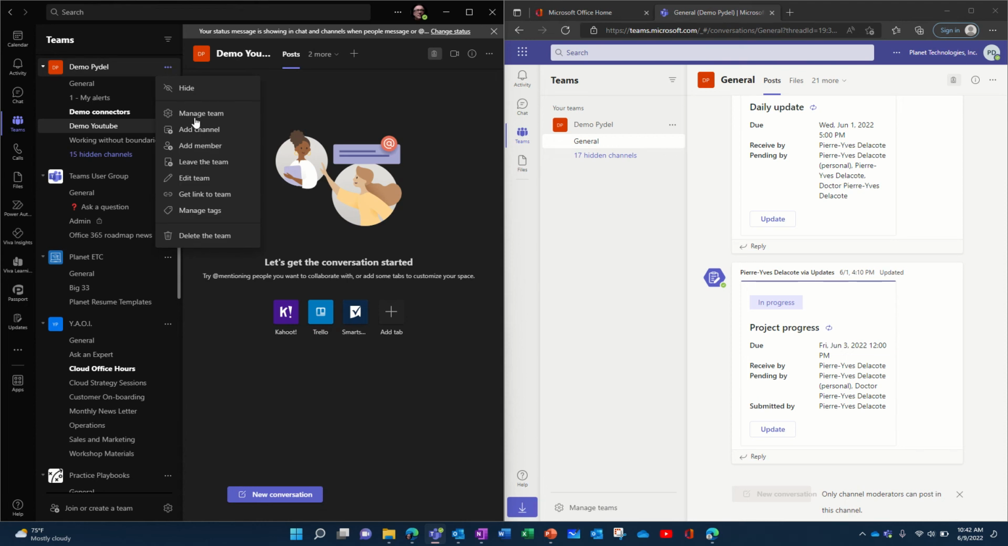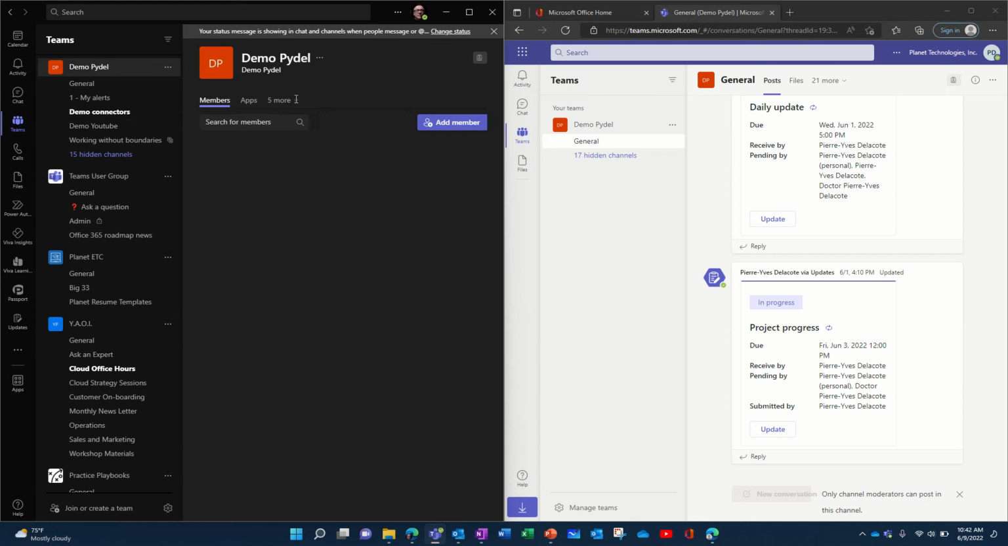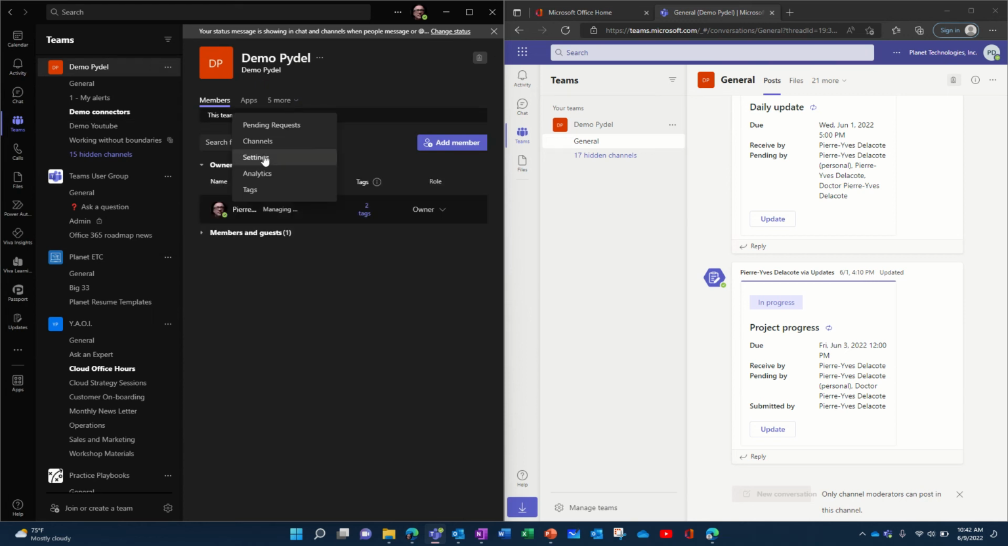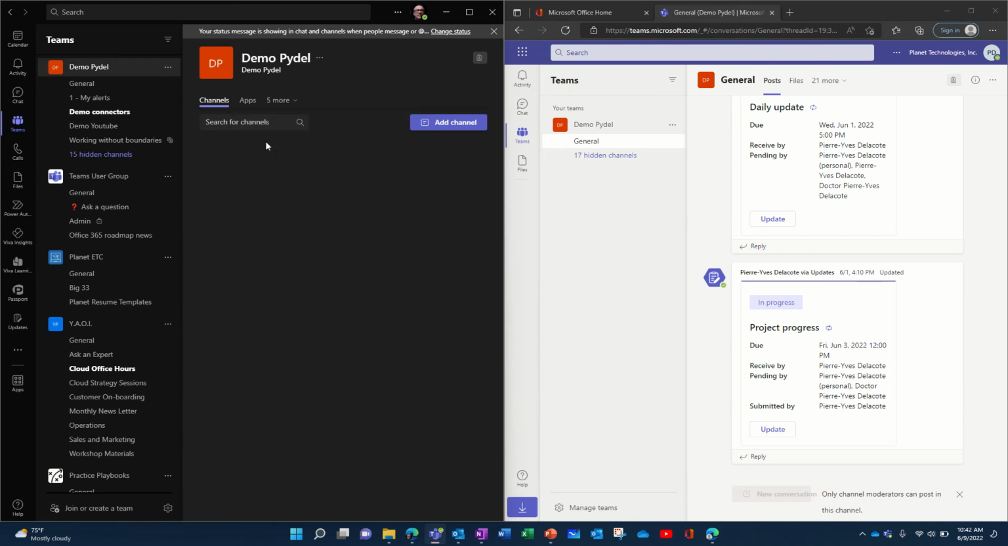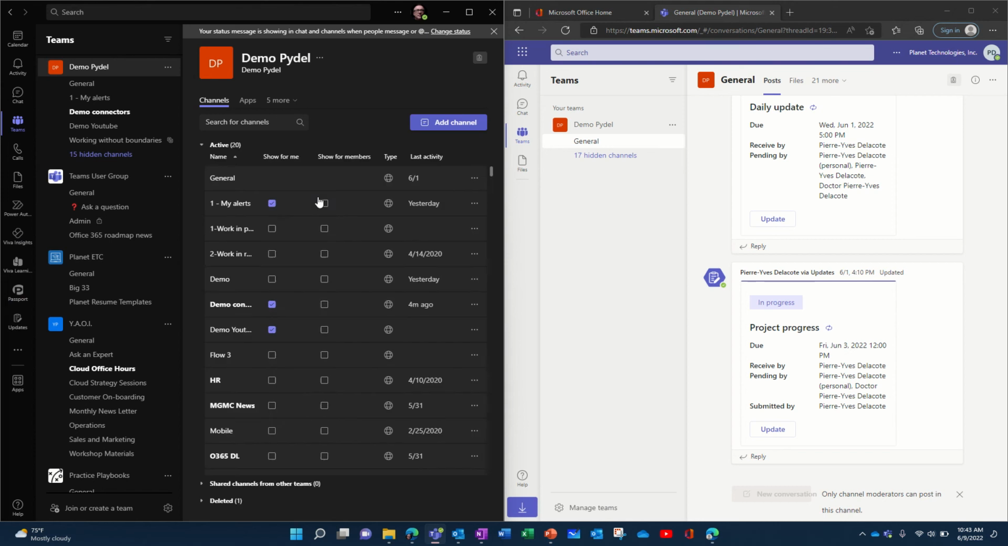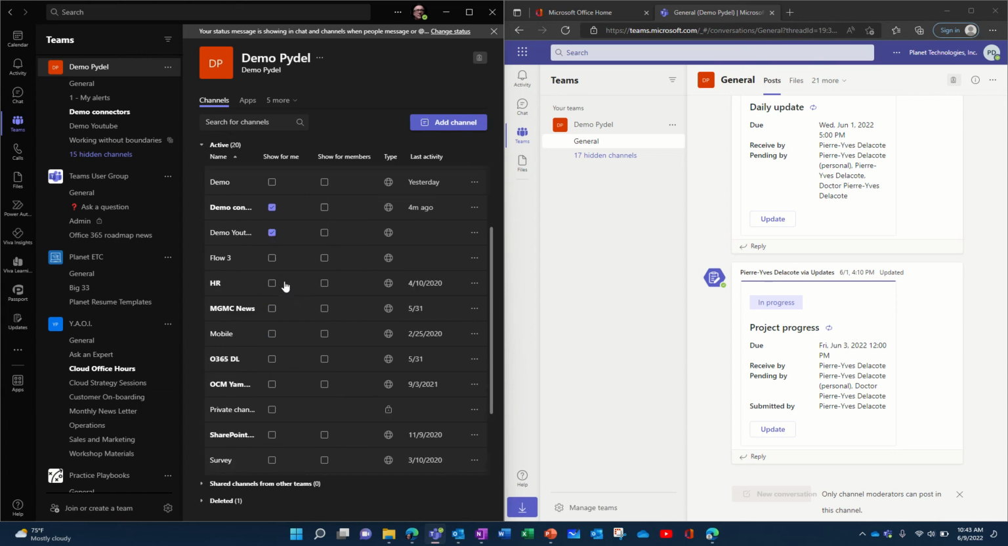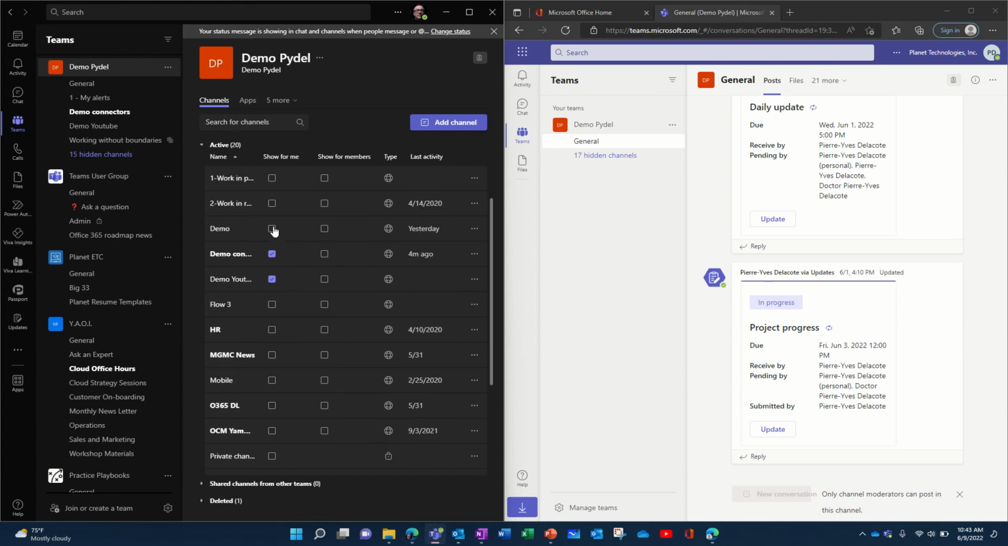So if you want to change that, you go to Manage Team and then you click on the tab called Channels, and then you'll see all the channels. So you will see the one you want to see on your side as an end user. You can decide which one you want to see. So, for example, if I want to see, let's say, this one, work in progress, I can add it.